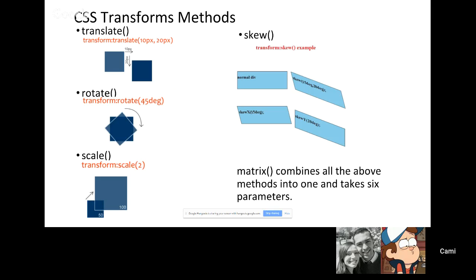So matrix you can use to combine all of the above methods into one, and that one takes 6 parameters. I'll pull up an example of that too, but it should be height, width, degree, and which axis you're on. So let me get to the next page here.